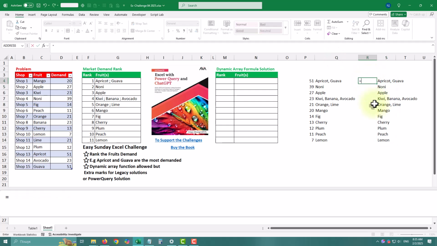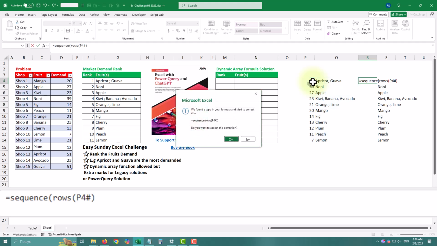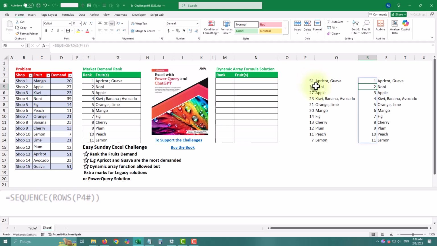We also need to assign a rank to each demand group. We'll do this using the SEQUENCE function along with ROWS. The ROWS function counts the number of rows in our grouped list, and the SEQUENCE function generates a sequence from 1 to n, where n is the number of demand groups. Now we have a neat column of rank numbers.